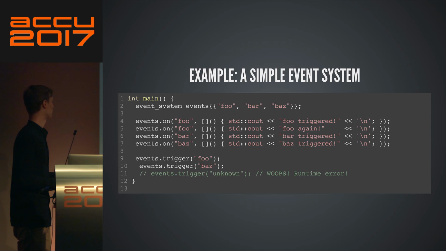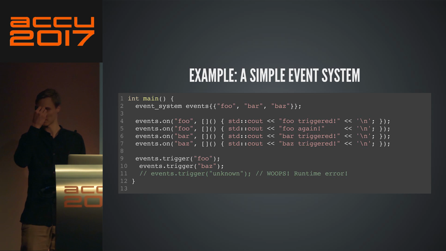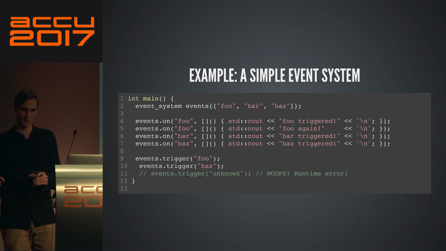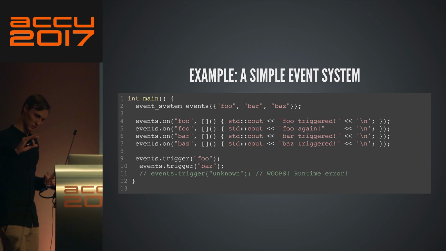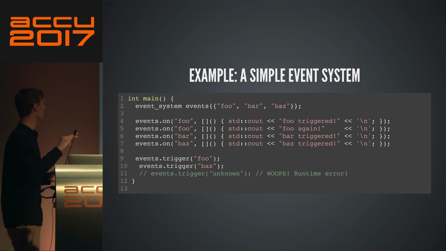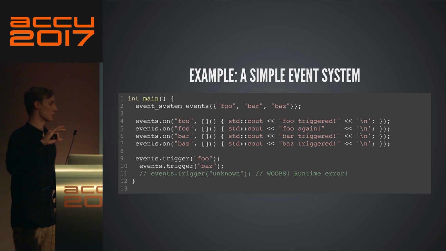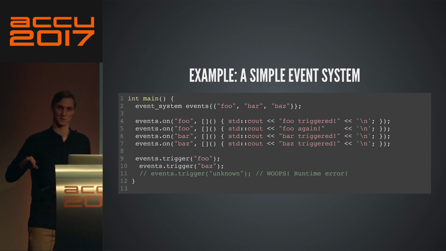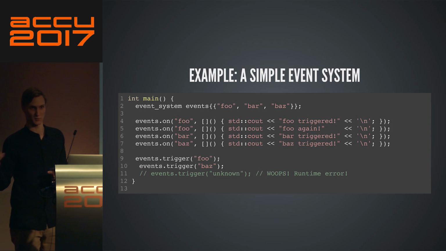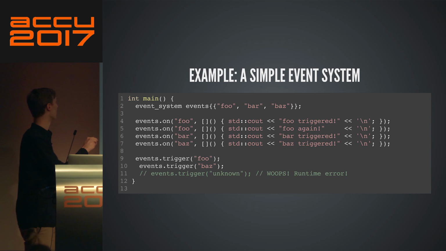All right. So let's say we have a system in which we have a set of events, and we basically can register callbacks to be called when an event is triggered, and we can trigger events, obviously. Those are the two things we can do. It's pretty simple. So here I have an event system.